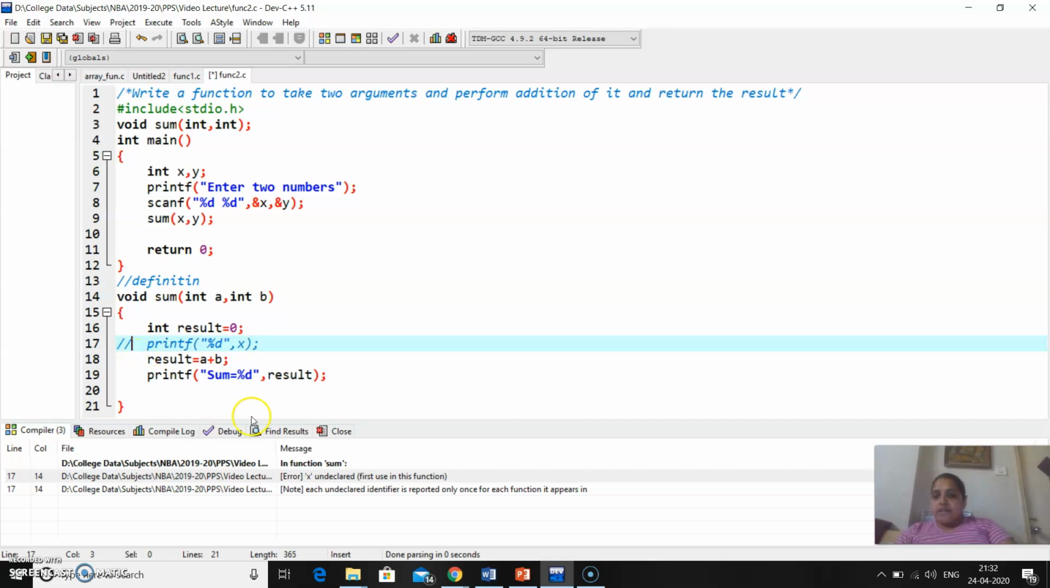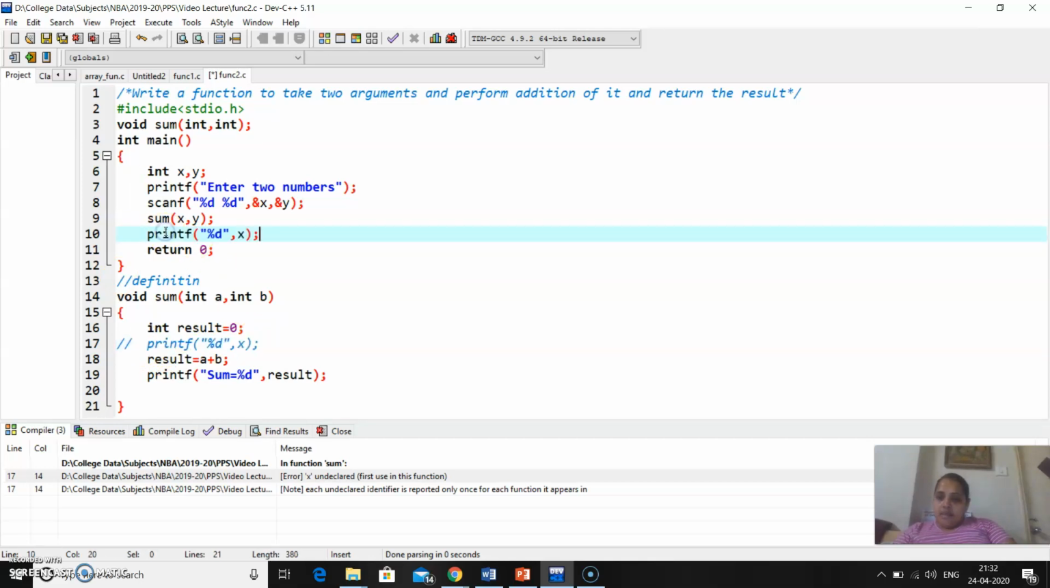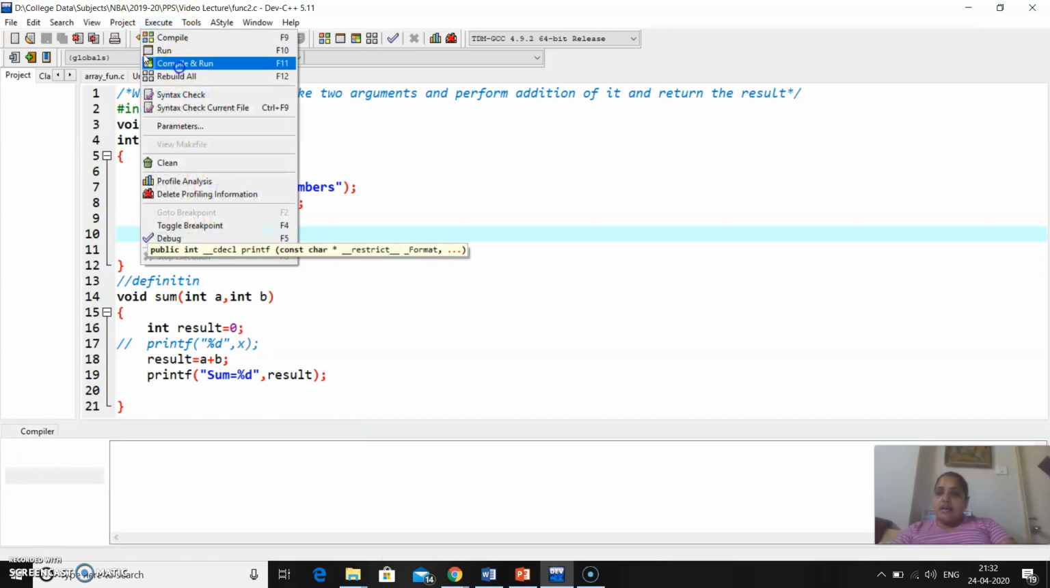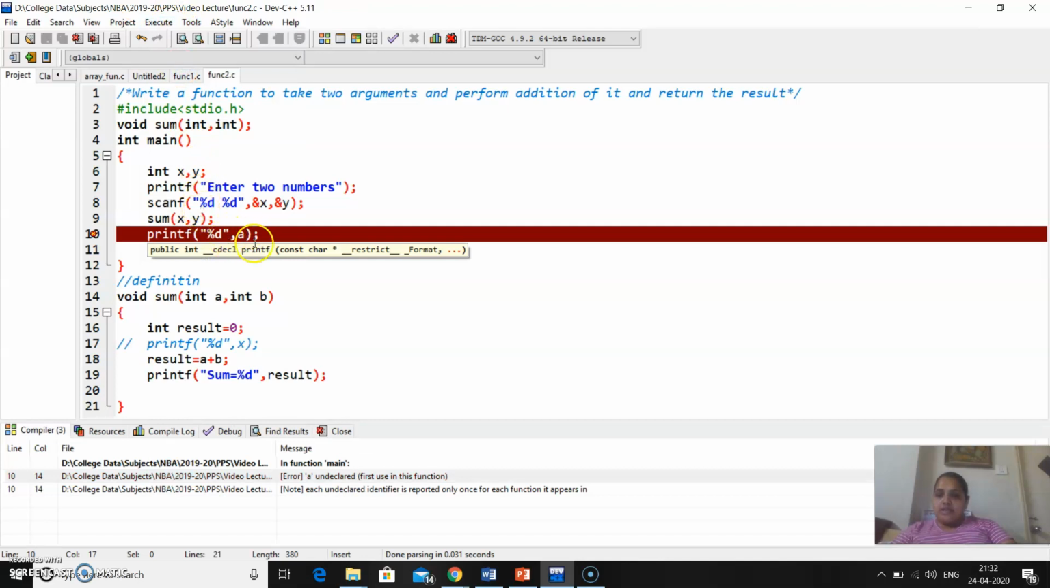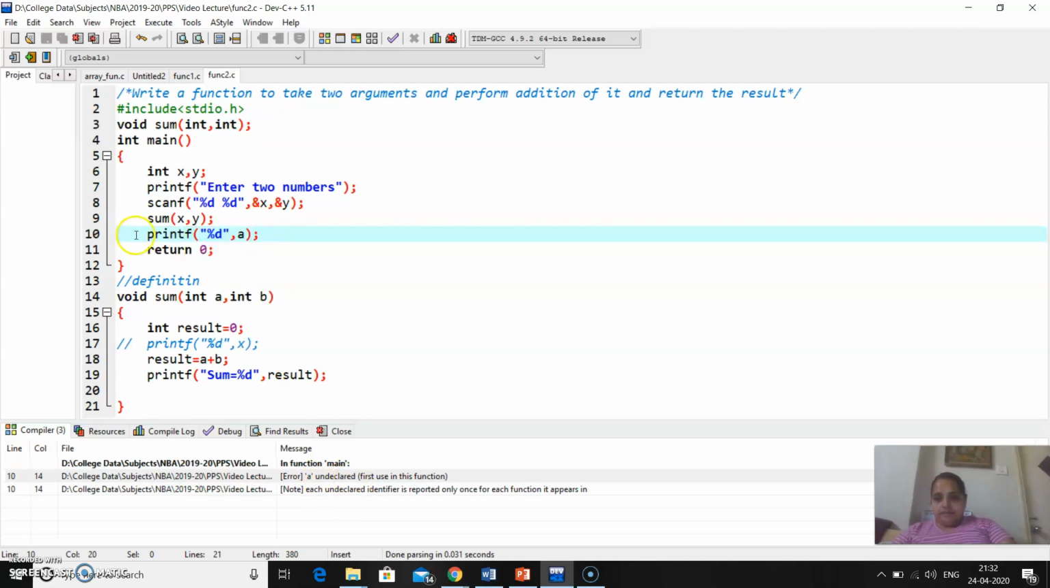In exactly a similar way, the variables result, a and b are local to this function definition. They are not accessible in the main. In the same way, if I try to print in the main, instead of x, suppose I am using a. Now again I will compile the program. You will find the error at this point. You can see there is an error that a is undeclared, meaning a is not declared in the main. So this is the local variable.